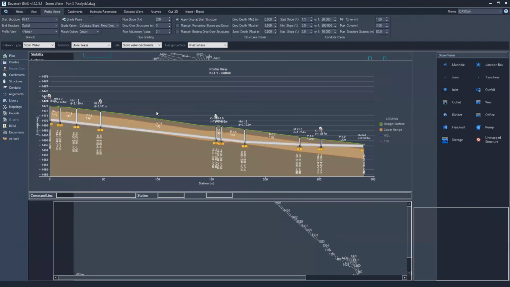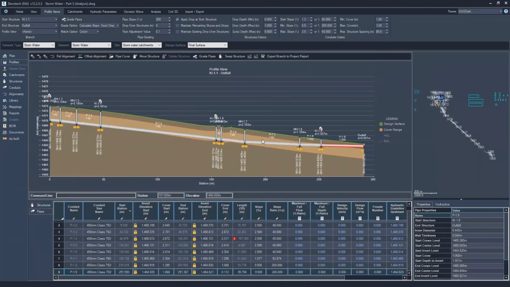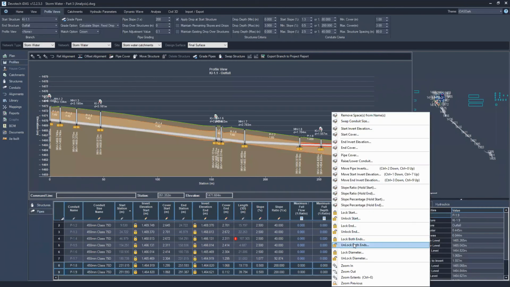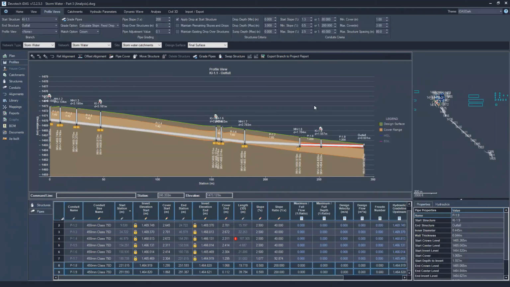So let's just go to our profiles and we'll add a little bit more script to this over here. Let's say I want to unlock those two pipes, lock both ends, and I want to provide a slope of, let's say, let's fix slope and drop. Let's grade pipes. So as you can see, that is how you can grade your pipes.